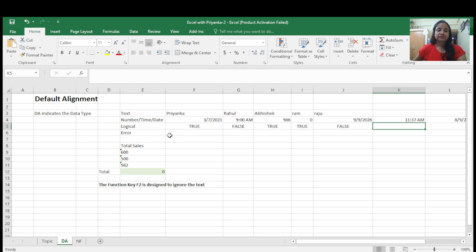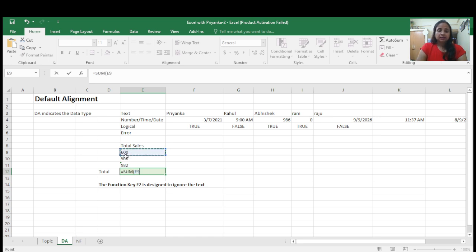Total cells, if you have to do, then in case of total cells, suppose we have to do the selling part. So in this selling part, yesterday we have seen the function: equal to sign, sum, double click it here, select all the cell, close the bracket, control enter. We are getting 0.